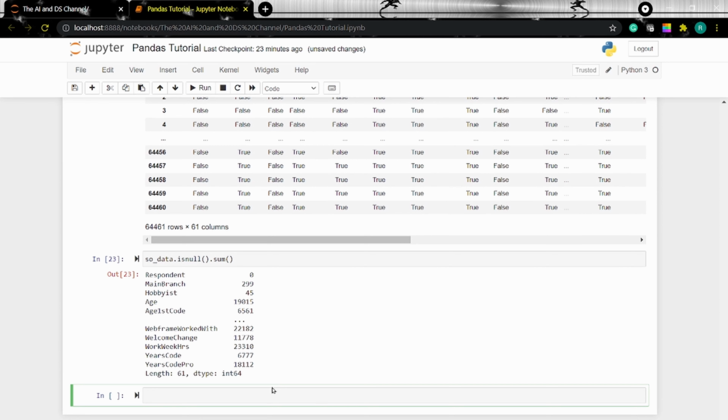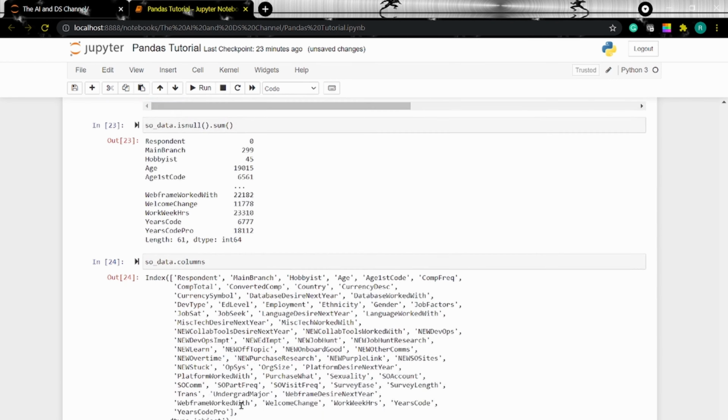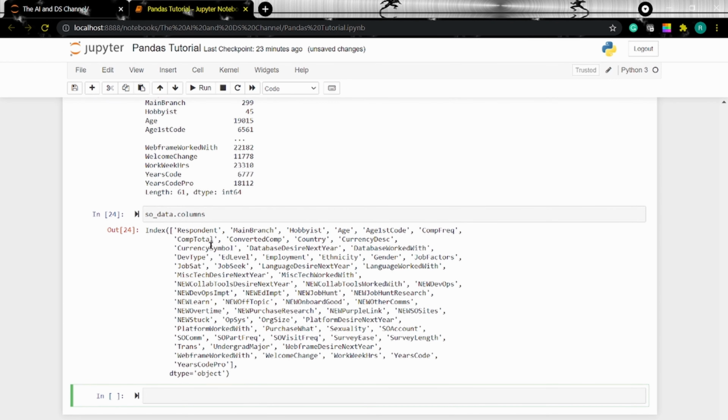To get the name of all the columns in a data frame, we can use the columns attribute. data.columns. Now this gives a list of all the columns in a data frame.